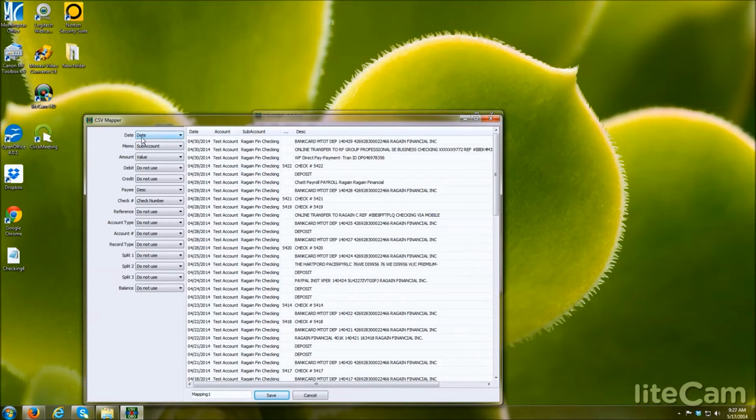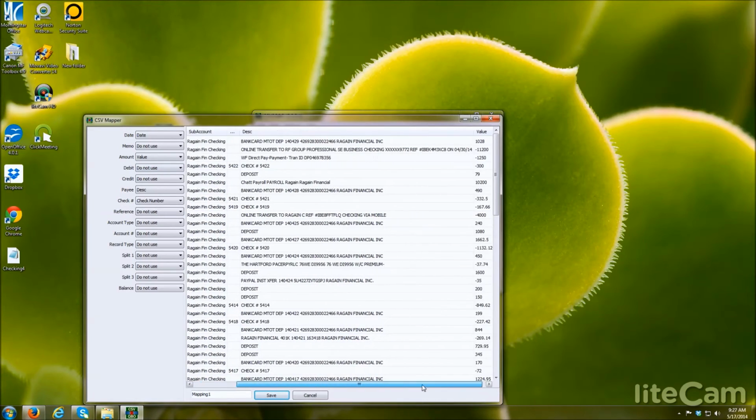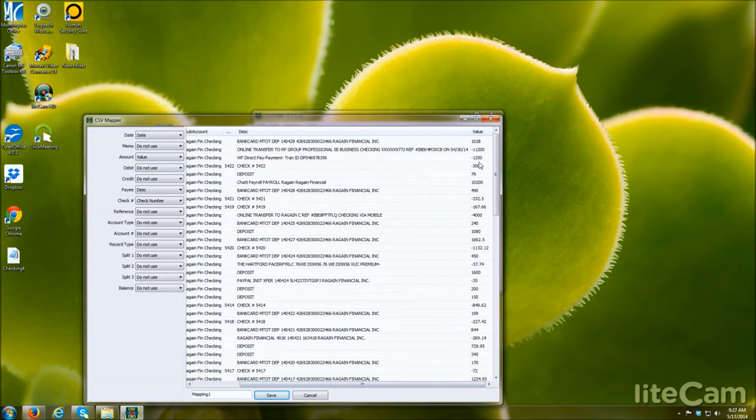For instance, it has already figured out that date is this column right here. See, in these drop downs, you have each of the columns that is in your spreadsheet. So it's saying, what's the date? Well, the column called date is the date. The memo, you can use the sub-account if you want to. Usually, I will say do not use. I don't want my memos populated, but you can. The amount is the value. So you can see there's values right here. These are the amounts of the transactions. So the amount for the converter is value.